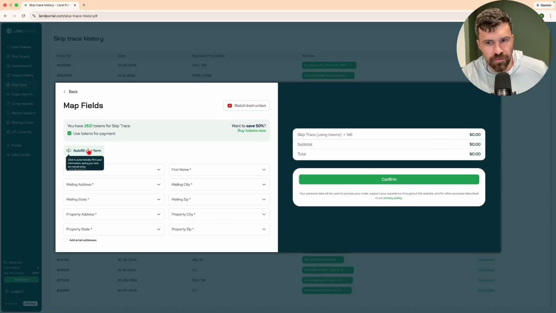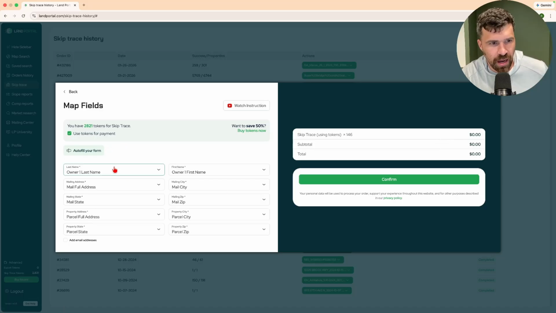You want to make sure everything lines up. Really, really important. I'm going to hit autofill here, and we want to go through to make sure our line items line up really well. So we can see owner last name. This is coming directly from the Excel. First name, mailing full address, mail city, mail state, and you can see the smaller one, like that's what we want it to line up with.